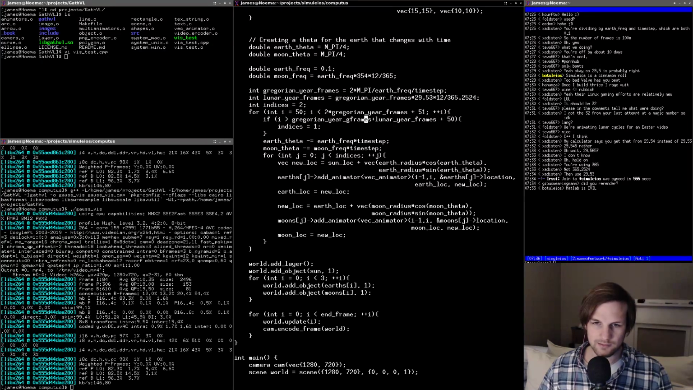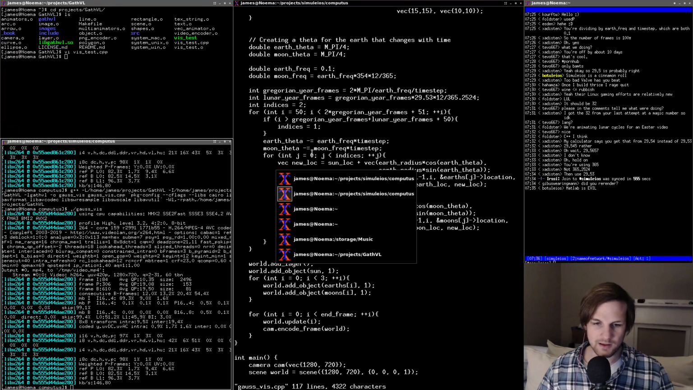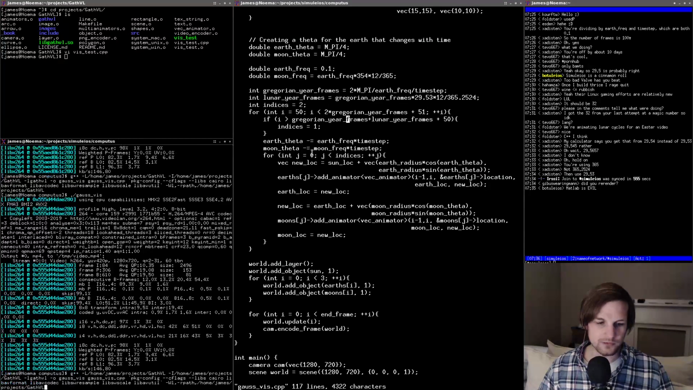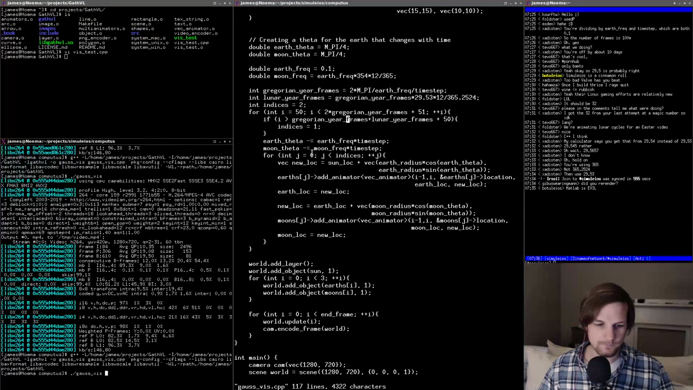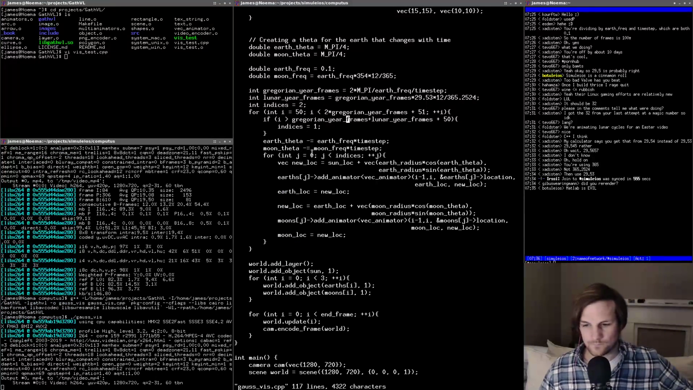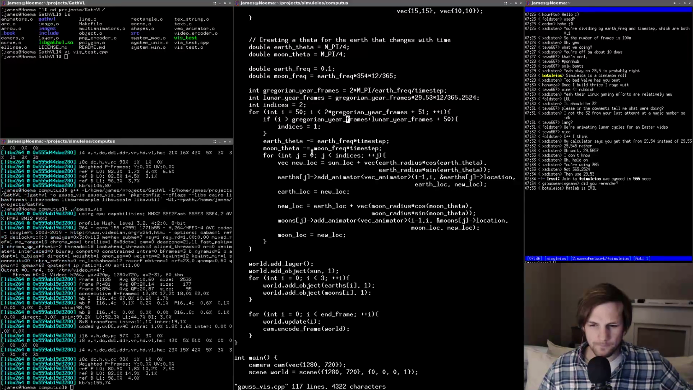Ooh, let's try that one again. Something like that. This is just because I think it's going to look cleaner if it goes through 1 full cycle and then it goes through another cycle afterwards. Gauss visualization. Okay. We're going to let that render.